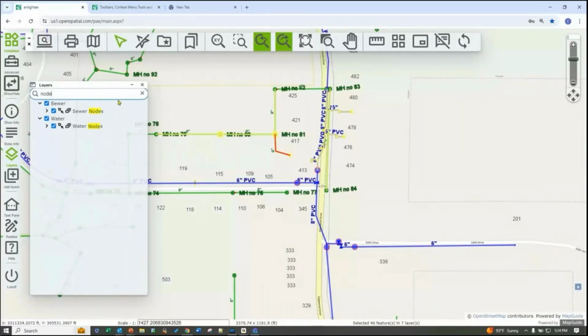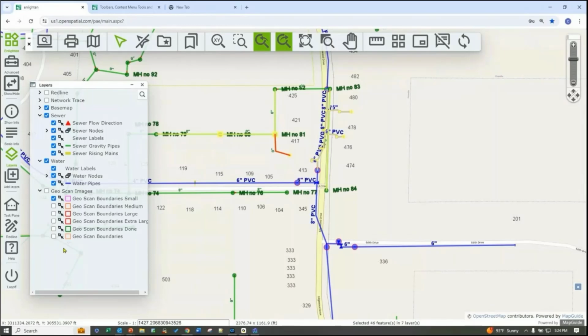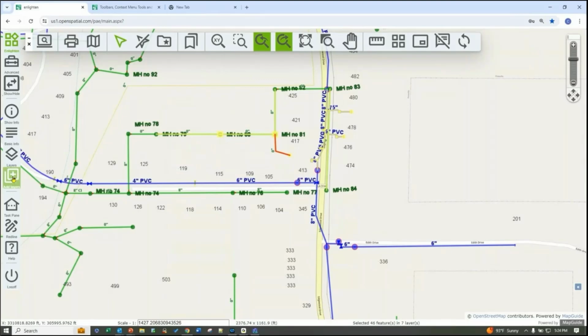Like here, for example, if you wanted to find all layers with the word node in them, you could filter that. You've got water nodes, sewer nodes. It's the usual collapse, toggle on and off. So I'll just close that. I'll come back to it.